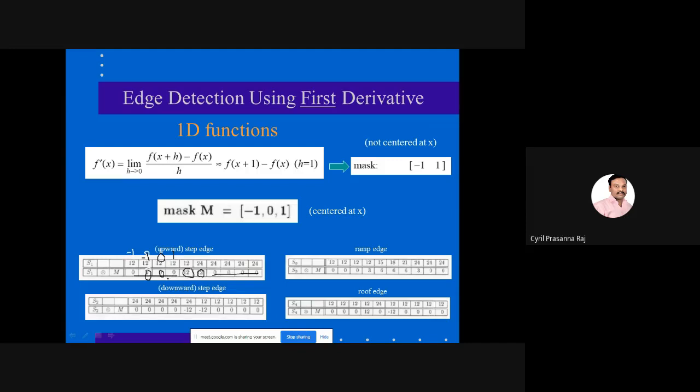All zeros, and there's a positive peak that is coming here. Because of the positive peak, you find that there is an edge at this location. So we identify edge by basically running this mask on this image, on this row.